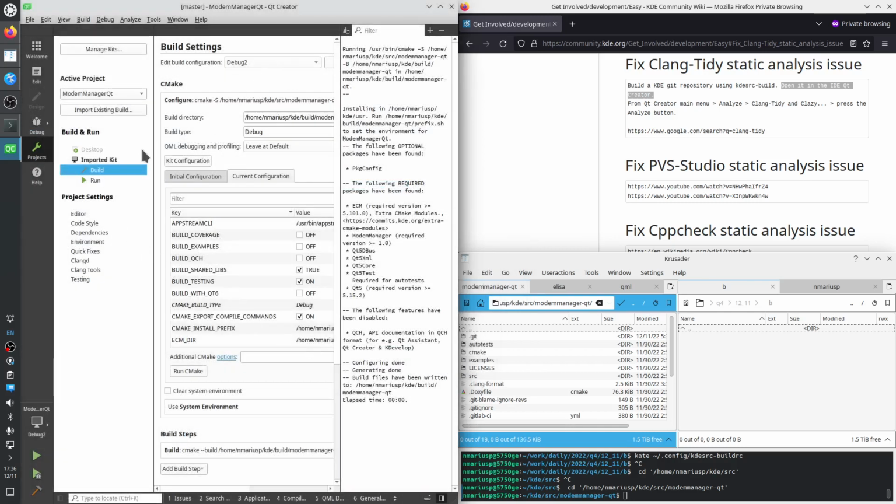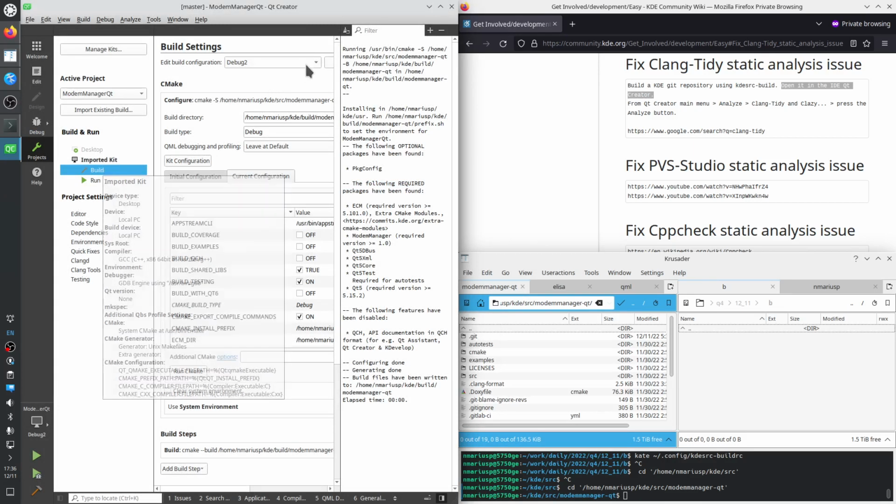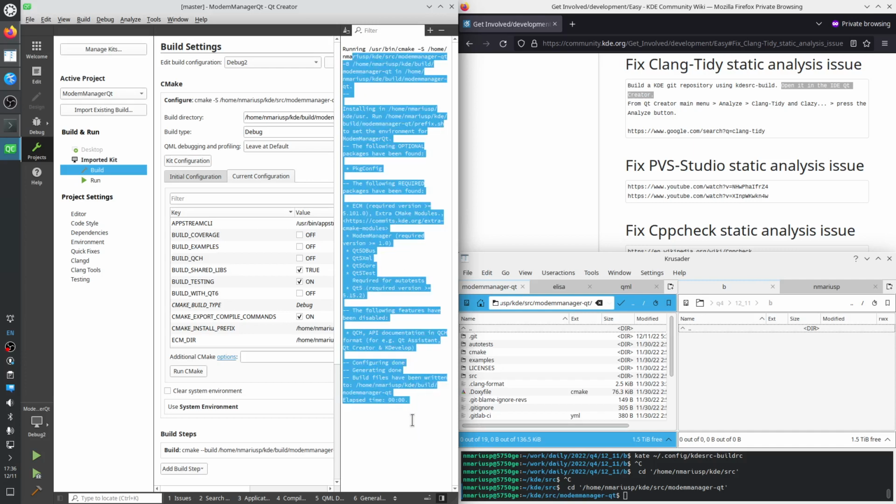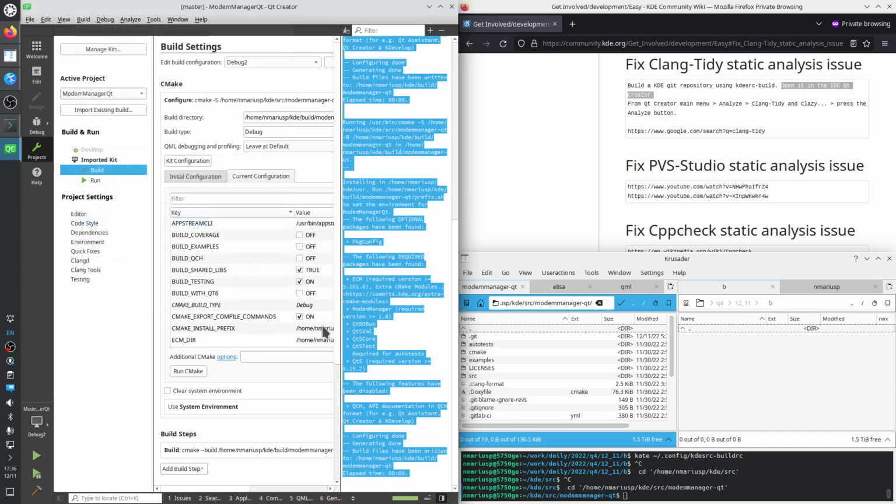Okay, it has already selected the imported kit as the one that we want to use, and it has already created a Debug build configuration. Why? Because in kdesrc-build we have selected that the cmake build type is Debug, so it has created inside the imported kit a Debug build configuration. That's what we're going to use. We'll ignore anything else. Okay, so cmake was run correctly already. We can run it again if you want.